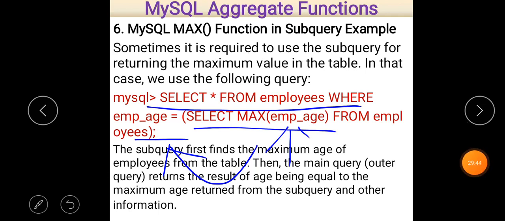So these are the examples of the maximum function. I hope now you are able to understand the concept of the max aggregate function.